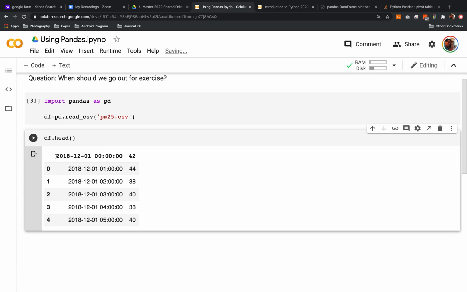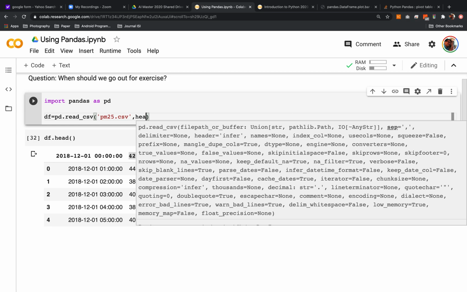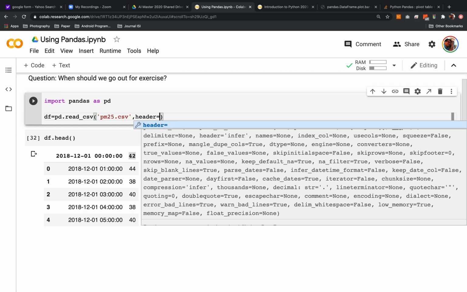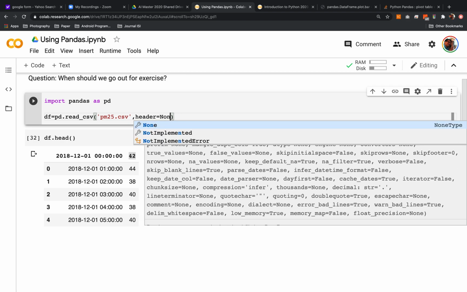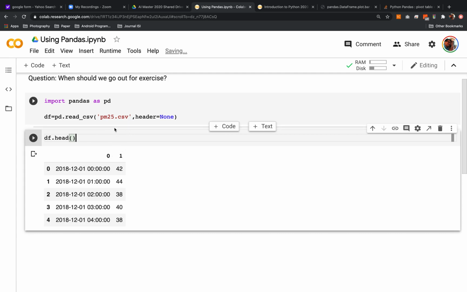Because in our CSV we start with no header. Okay, and there are two columns. The data here is the date and time, and here is the PM2.5 value. So you can provide another parameter, that is header equals None. So pandas will know that your data has no header, so it will provide the names of the columns of your data.